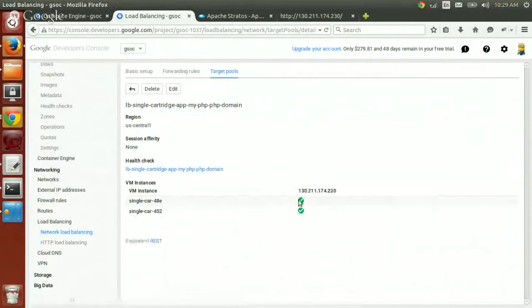If there is a green mark, that means the instance is healthy. The health check is monitoring these instances. These two instances are healthy currently. By clicking this health check URL, you can see the health check properties also.